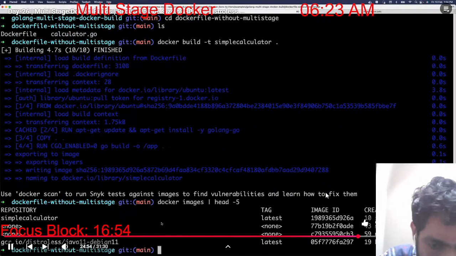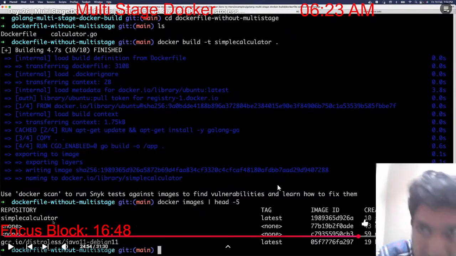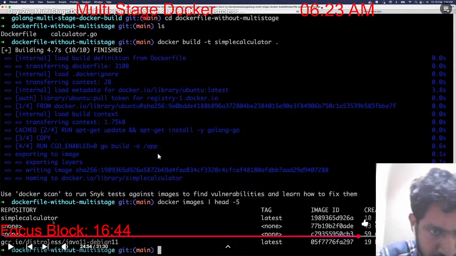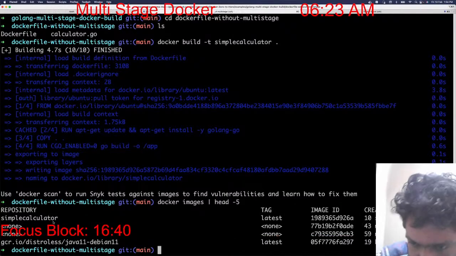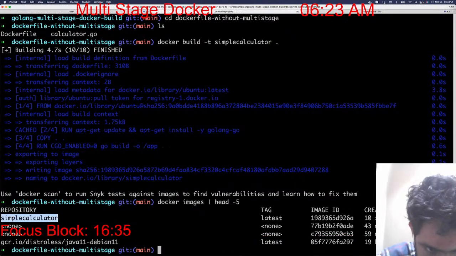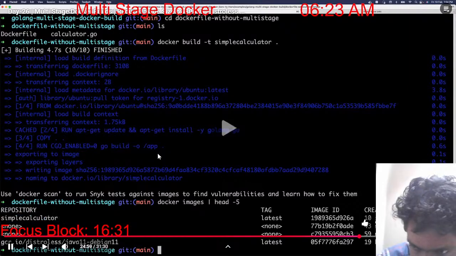So you will see the latest 5 images that are built. So simple calculator. What is the size of it? 861 MB.